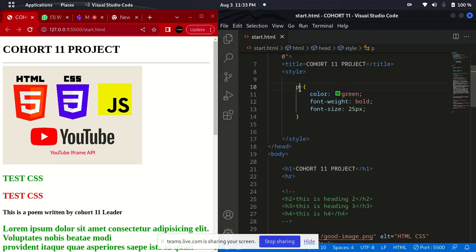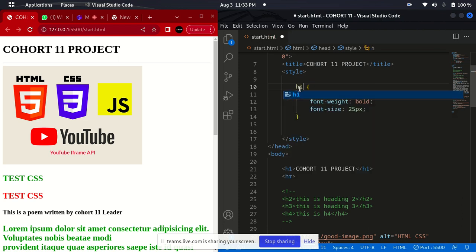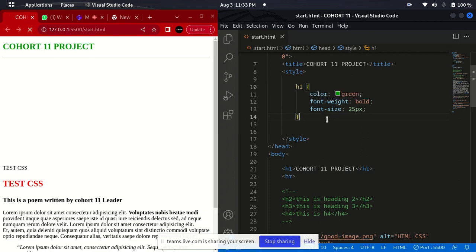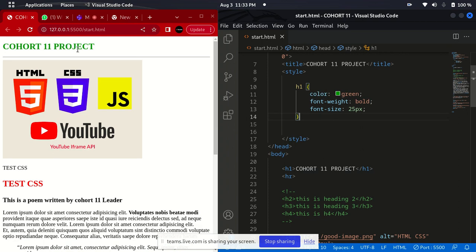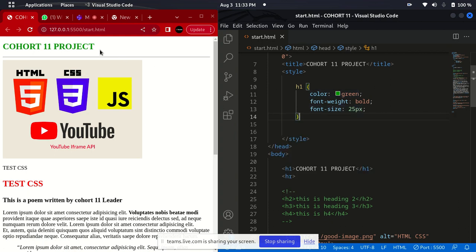Or you can style it with H1, for example. If I say H1, it's going to target all the H1s in my file. Let me save it. Look at it. This H1 now has been targeted, made green, made bold, made 25 pixels. That's why it's even smaller than the H1 was. So now it's green.